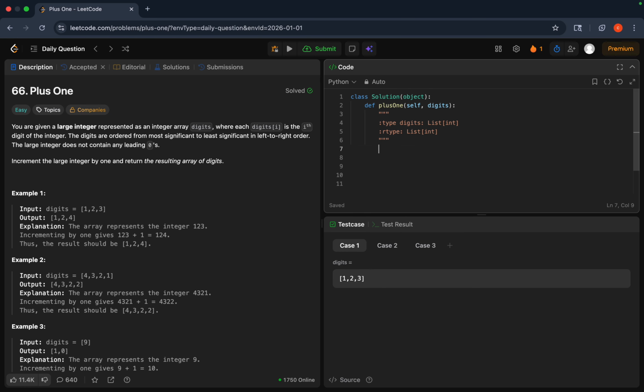So we have to calculate the size of the array. So n is equal to len of digits. Since we are doing this addition, we have to start from the right side, right? We have to start from the least significant digit, right? So because of that, for i in range, we start from the right side, run till -1 and decrement by -1.